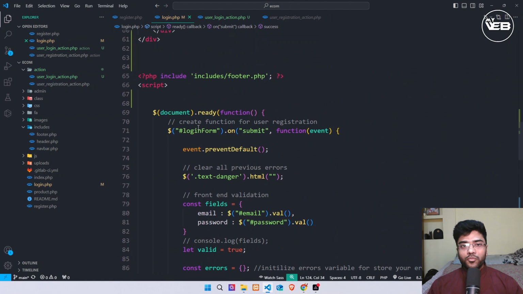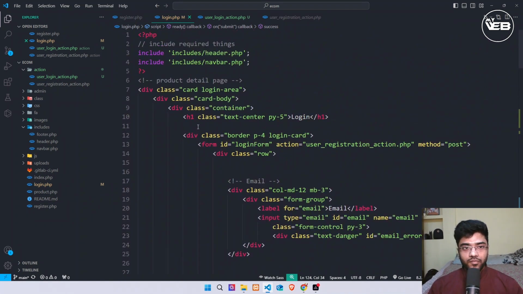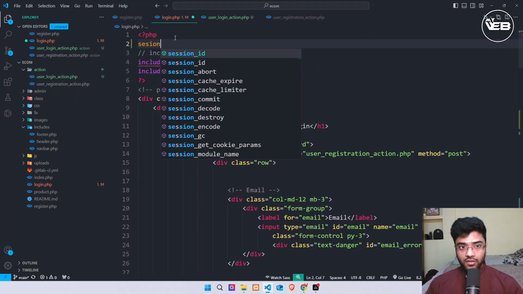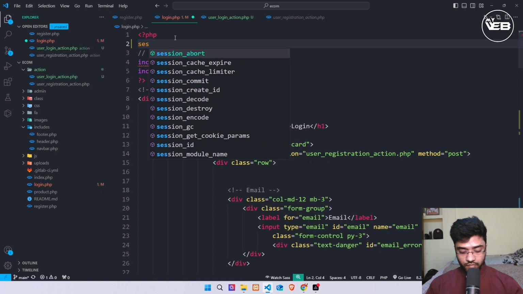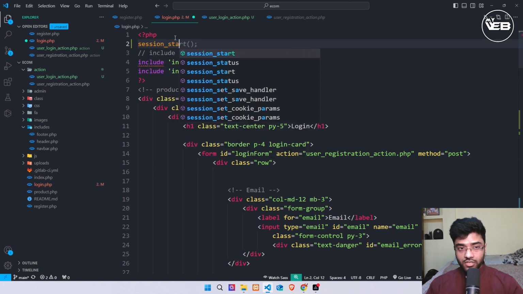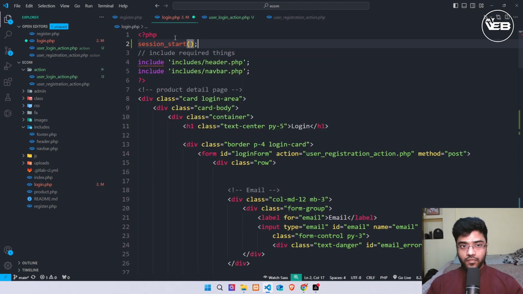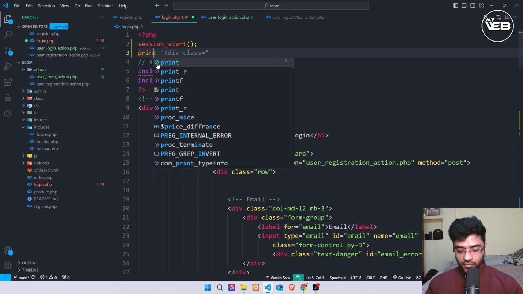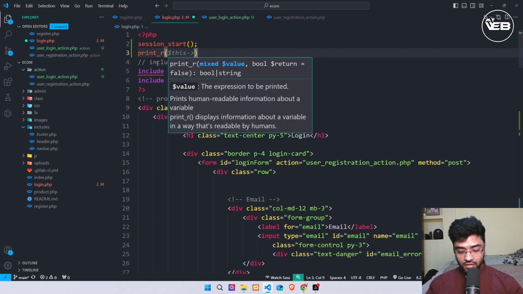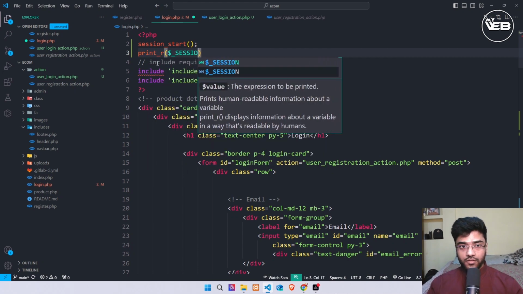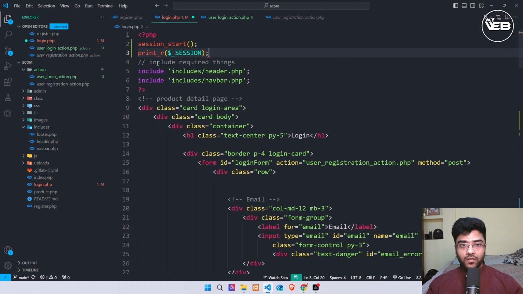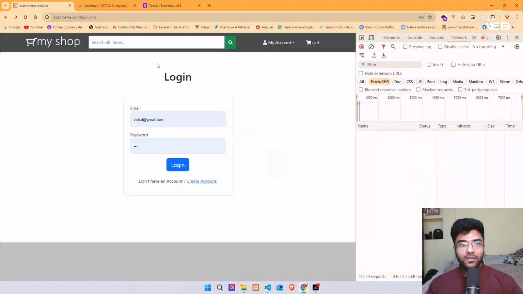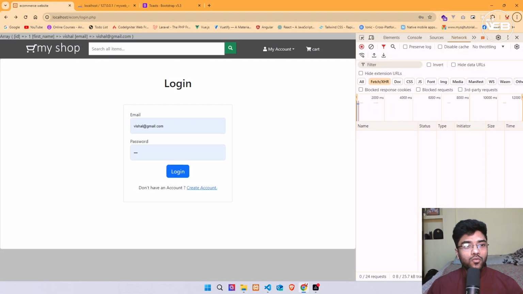At the top of the page, I start my session. So session_start, and check with the print_r $_SESSION. Okay, let's save. So as you can see at the top of the page, we have our ID, the first name, and the email. But also I need to assign a new value for checking the login or not.